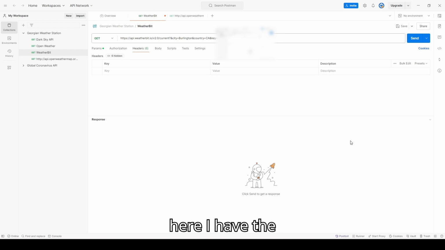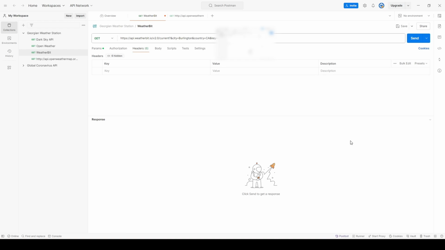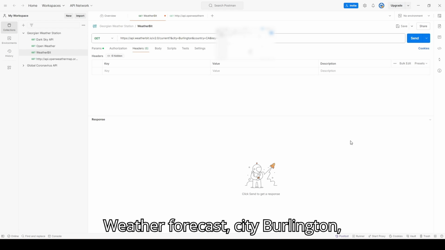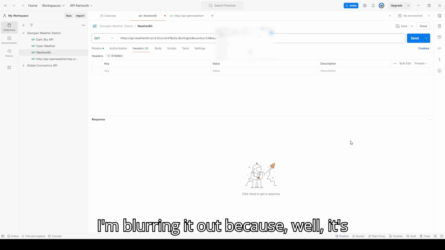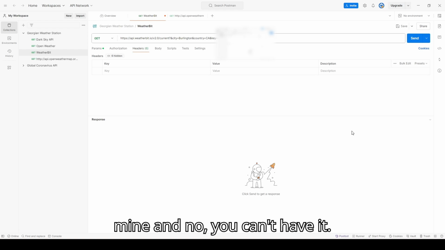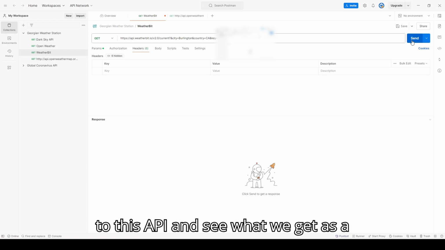So you can see here I have the HTTPS API WeatherBit.io version 2.0. I'm only interested in the current weather forecast, city Burlington, country Canada, and my key. I'm blurring it out because, well, it's mine and no, you can't have it. So let's send a request to this API and see what we get as a response.